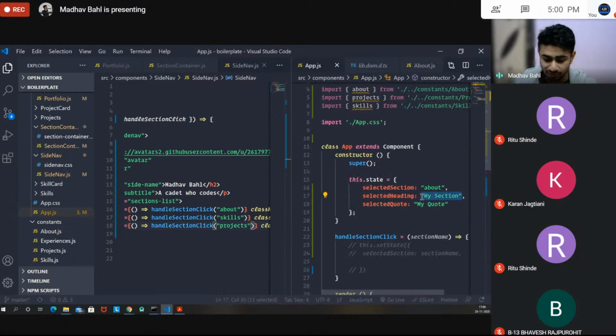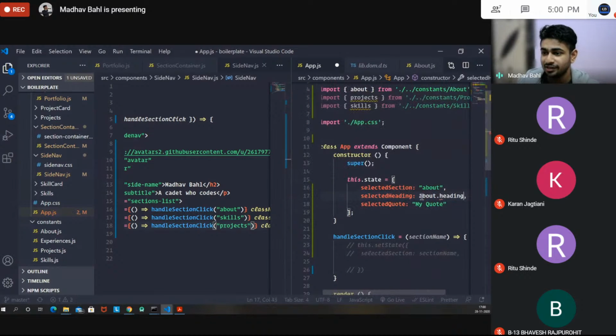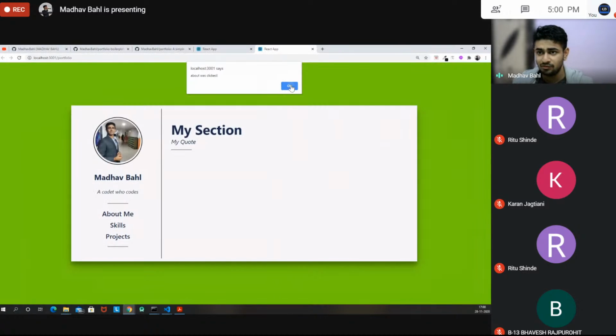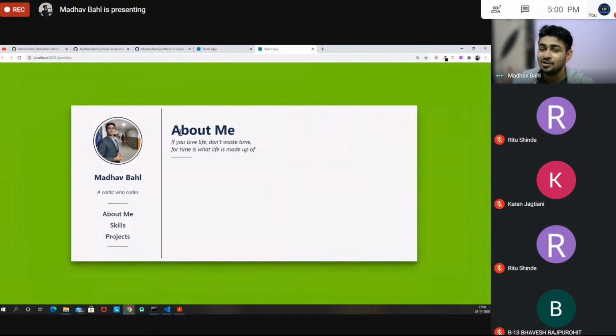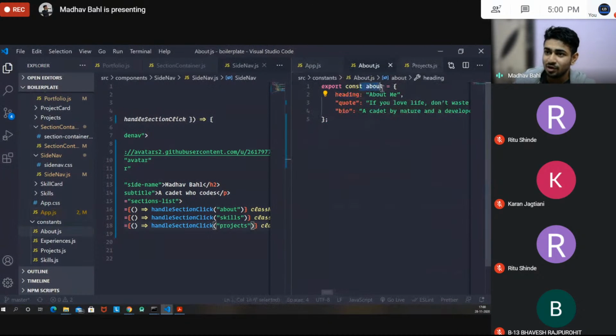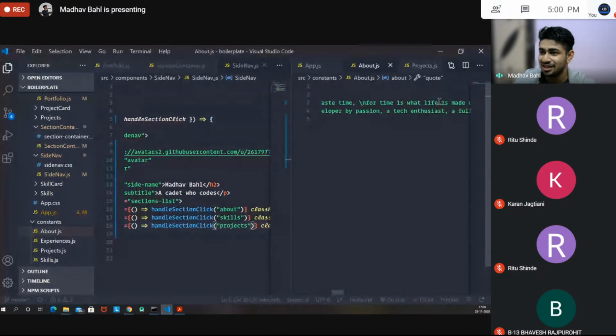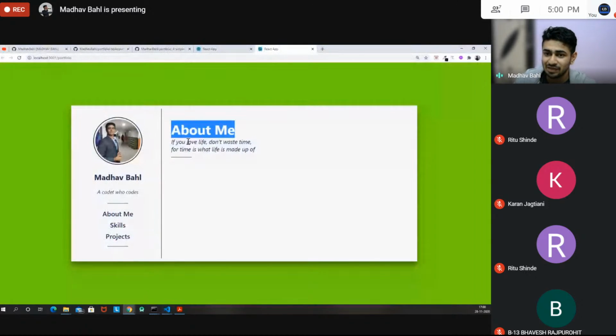So what is this going to do? It is going to call about dot heading, and then it is going to call about dot quote. As you can see now, if I refresh the page, it took the data from my constants file. It took the data from my about.js. The heading is about me, and the quote is, if you love life, don't waste time, for time is what life is made up of.